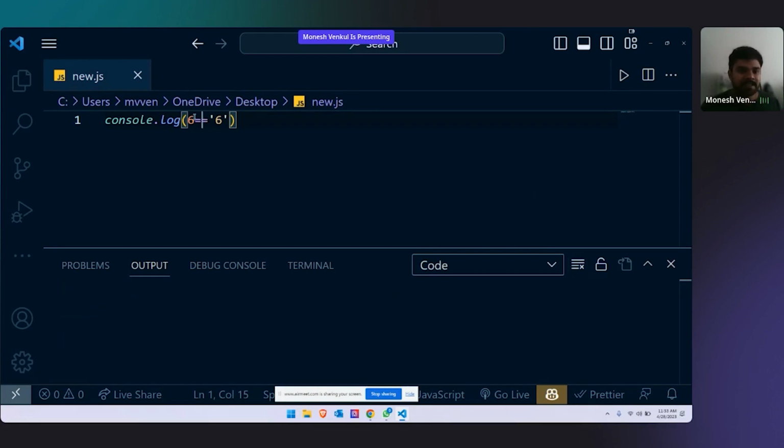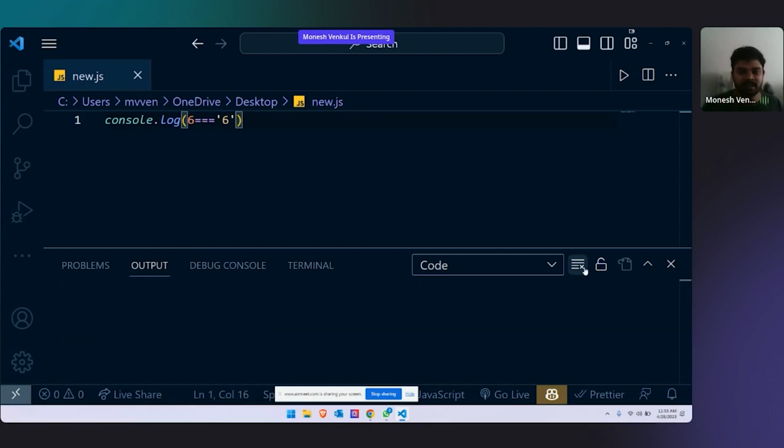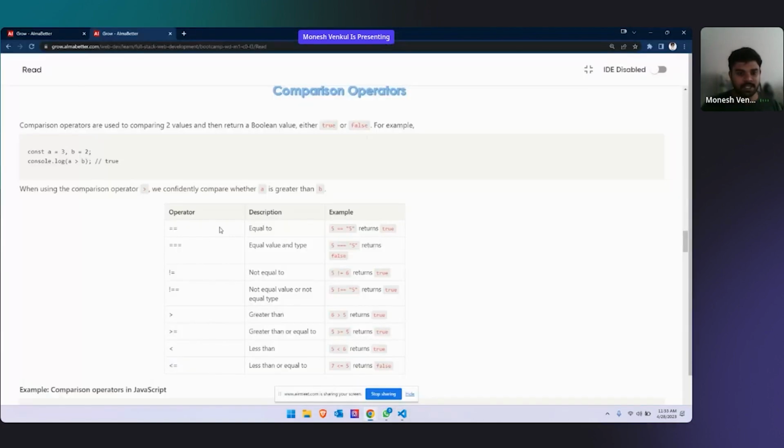Once again I'm repeating, this is number 6 and this is string 6. This is a letter 6. These two things are not equal in real life, but if I run the code, it says true. It says true because JavaScript automatically converts this string 6 to a number and then checks. To solve this problem, we can use the triple equal to sign. When we use triple equal to, it will check for data type and it will also check for the value. So now if I run the code, it will be false. Triple equal to is the best way to compare two things. So that is triple equal to.